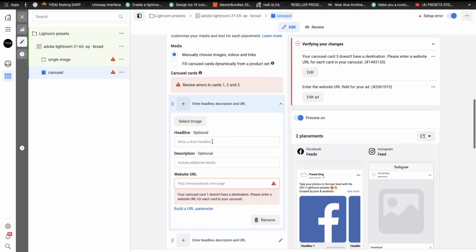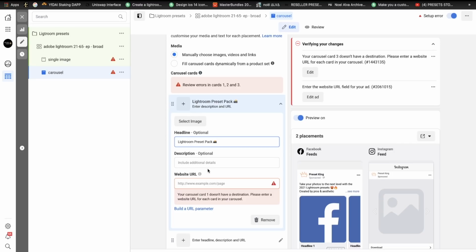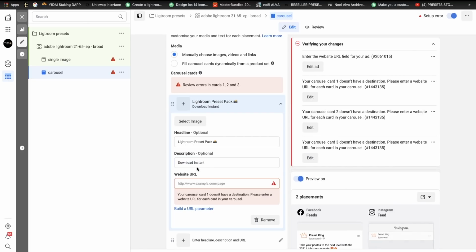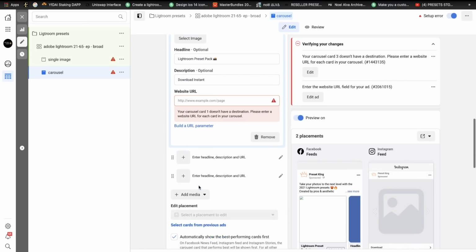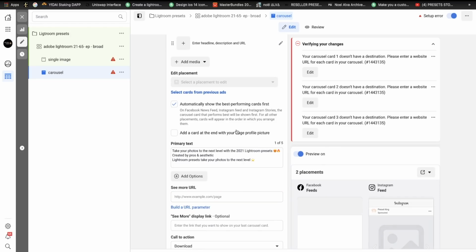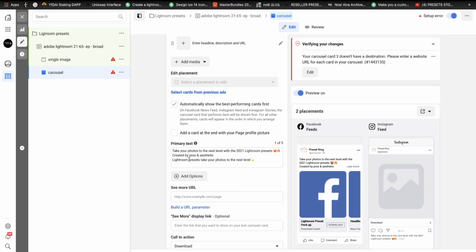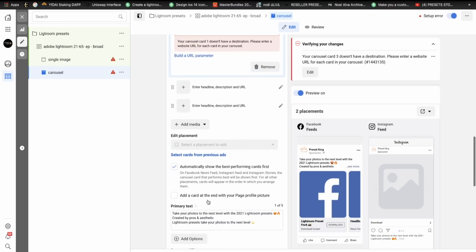So I'm going to click on the one I've got, and I'm going to add the headline in again. Now you should have 5 different headlines. So this one's going to be Lightroom preset pack. The description is going to be the same again. It's going to be download instant. Site URL is going to be the exact same as well. So the website URL is going to be the same as what it is. Then you want to scroll down, and where it says add a card at the end, you want to turn that one off. You do want this one turned on, and then primary text, you are going to leave it as it is. The call to action should be a download.